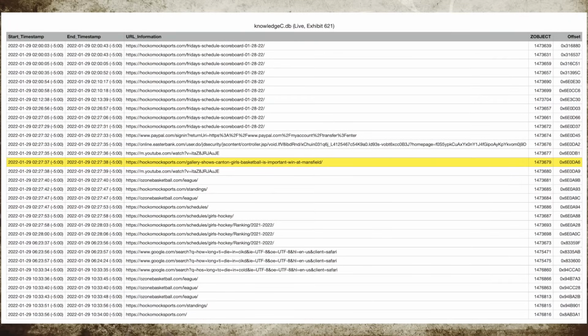And then KnowledgeC DB shows the gallery page on the screen very briefly, but this is 2 seconds after the browser state timestamp. This tells us that that page was not navigated at 2:27:35.